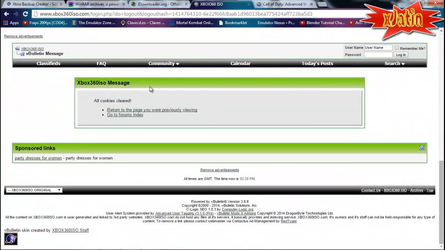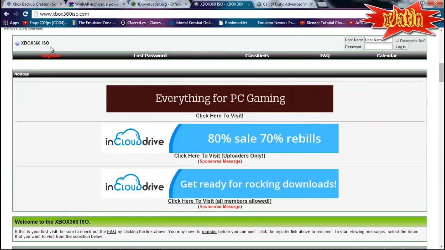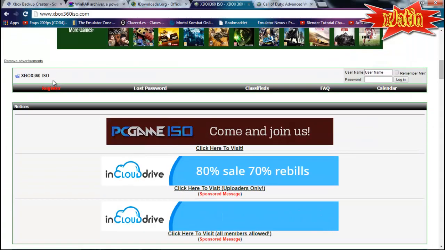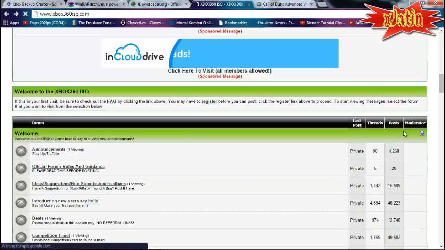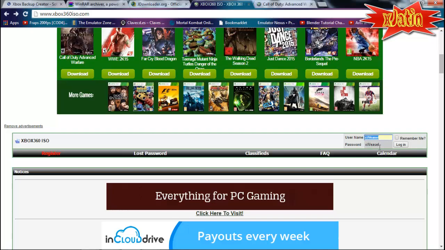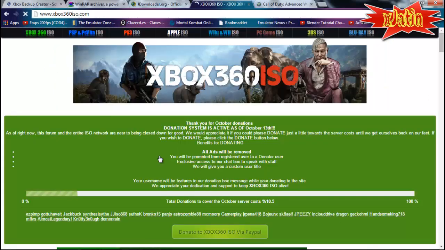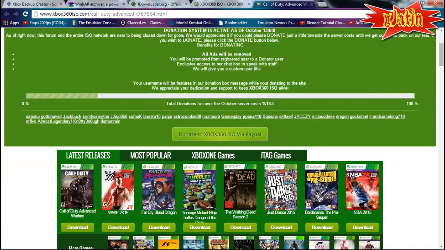Next thing you want to do is go to xbox360iso.com and you should register. Register button's down here, it's in red, so just click on it and register. Once you're registered, just log in. I'll log in really quick here. You just log in, and then you want to go to this link in the description. It's the Advanced Warfare game.